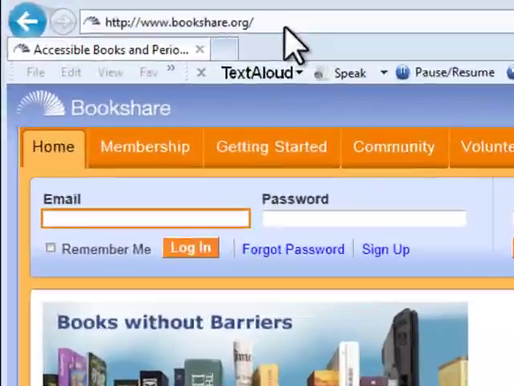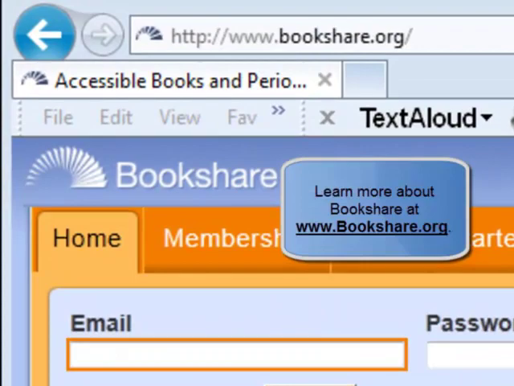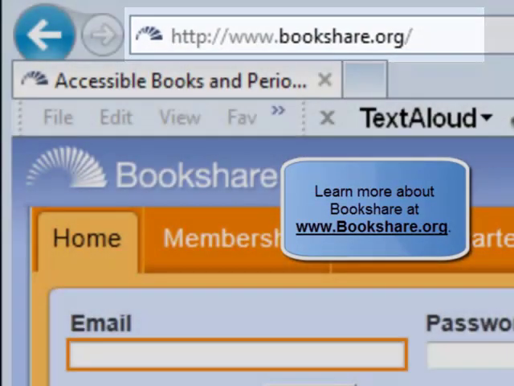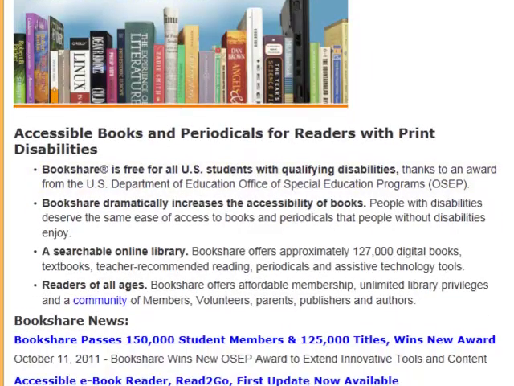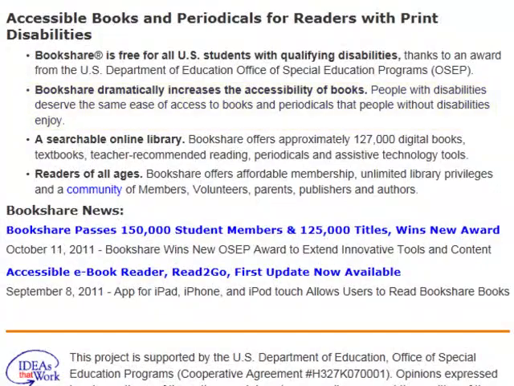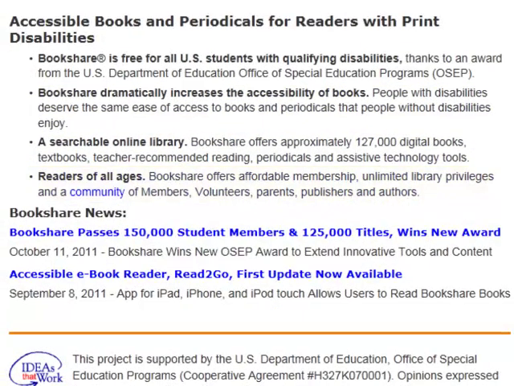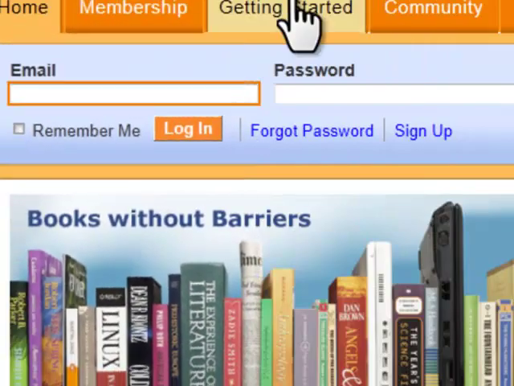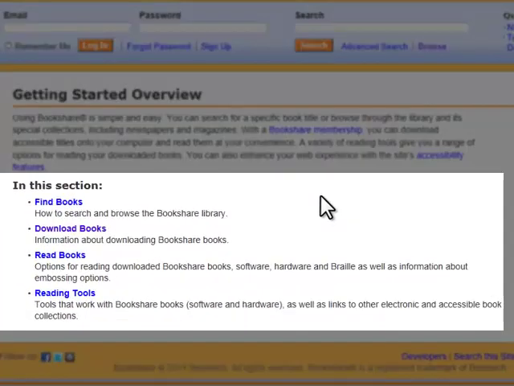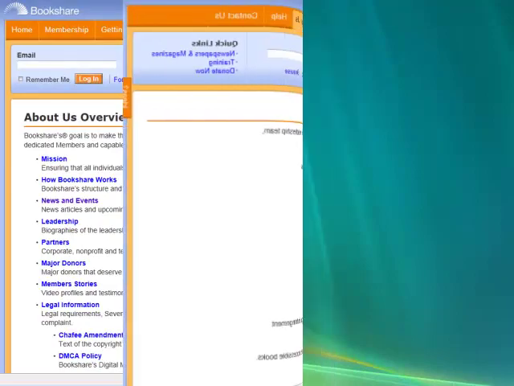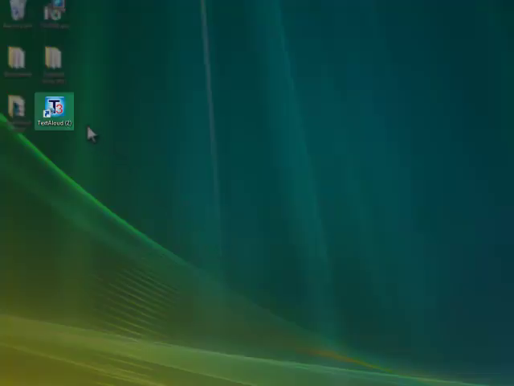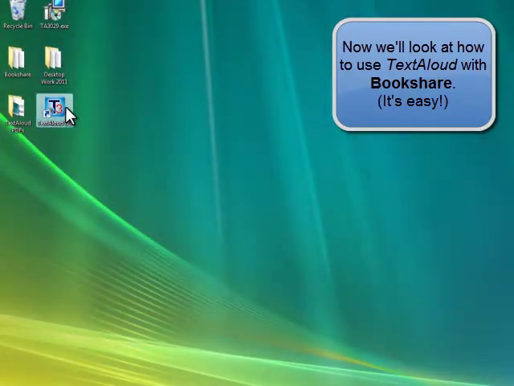Today's video will demonstrate how to use TextAloud as an assistive technology tool with a terrific Bookshare service. Bookshare is an online library of digital books free for people with print disabilities. Bookshare works to make the world of print accessible to people with visual impairments, visual disabilities, physical disabilities, and learning disabilities. Qualifying individuals may use the service to download books, textbooks, and newspapers in a compressed, encrypted file. They can then read the material using adaptive technology such as TextAloud text-to-speech software.